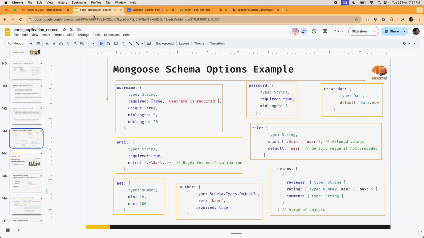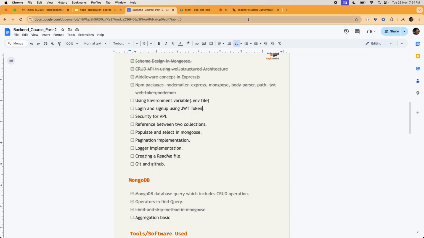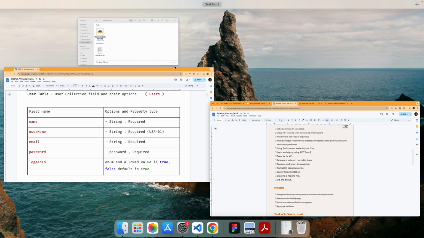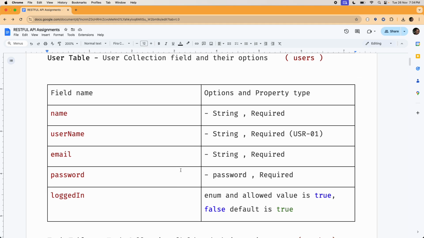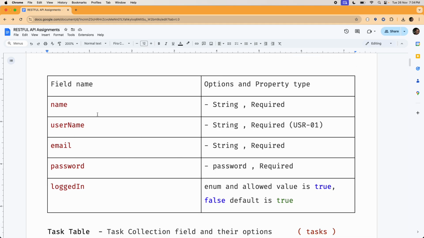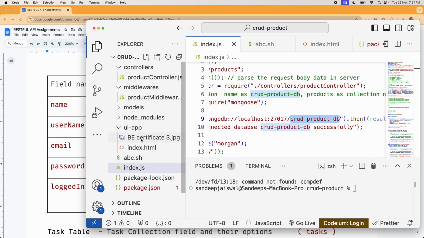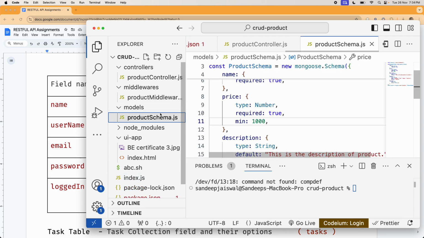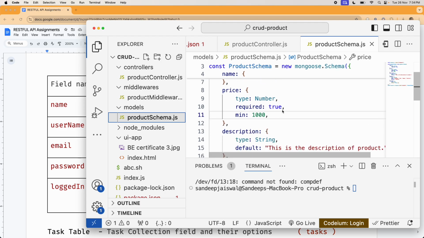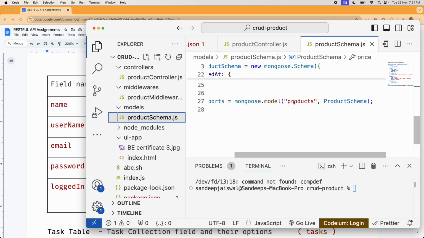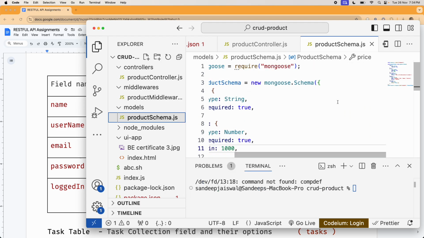Okay, let's go back to that. Where is that assignment? So understood now? All this table data is one user schema. So it should be like this, right? Already we have created the product schema, right? Where is that? I think it's here. Models and product schema. So this type of thing you have to create, but in place of product it should be users, and in place of product schema it should be user schema.